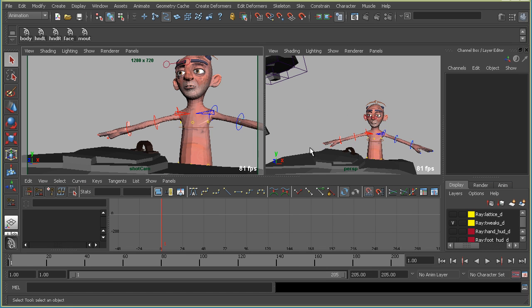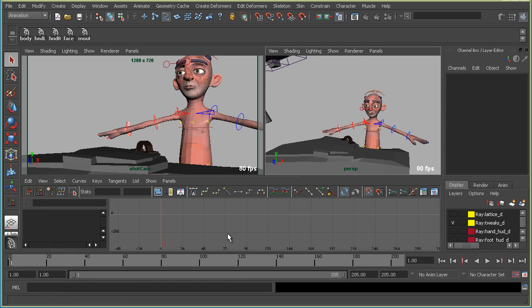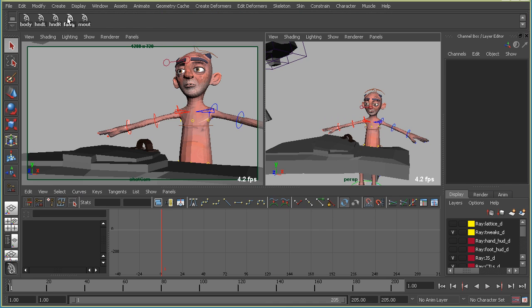And this is the panel arrangement that I like to work with. I have my Shot Cam on the left, my perspective camera on the right, and my graph editor underneath. And I am going to be using the shelves, but I'm going to move it down here next to the time slider just so it doesn't take up all this extra space.